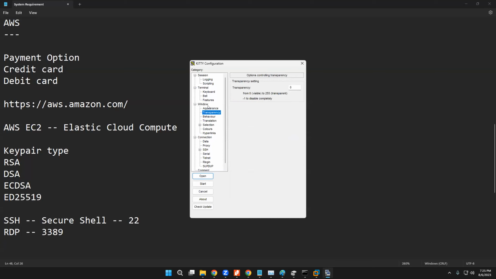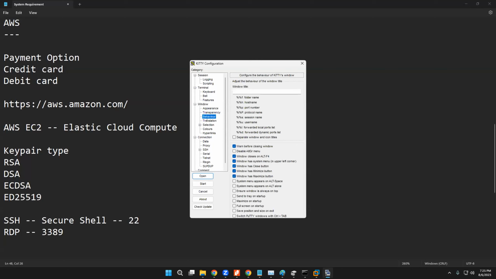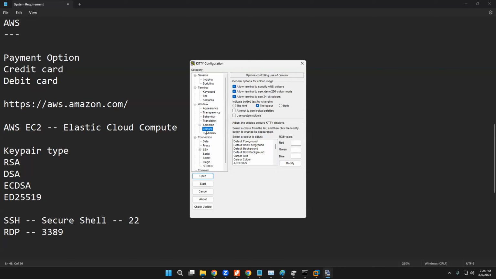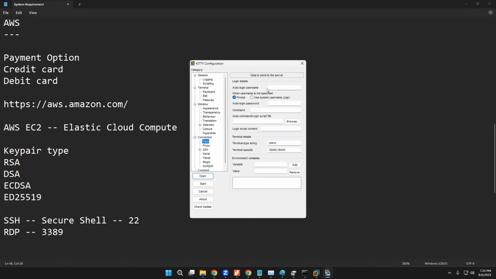And you can change the appearance as well. You can change the font or anything, but I won't change either of those. Come to Connection. Here you can give 30, so every 30 seconds it will send a null packet to that server, in order to keep the session alive. Okay, so come to the Data section and type ec2-user in the username section.